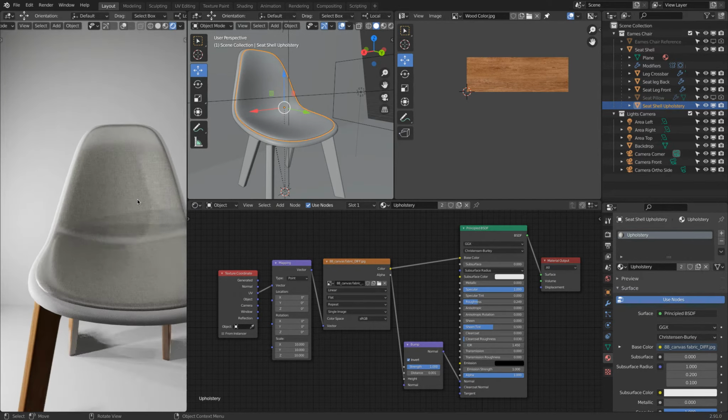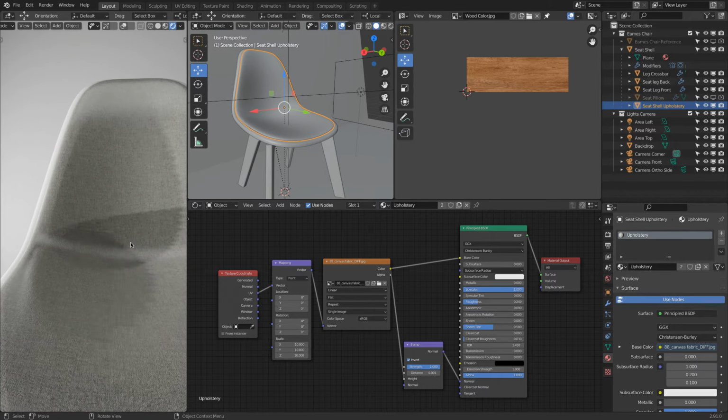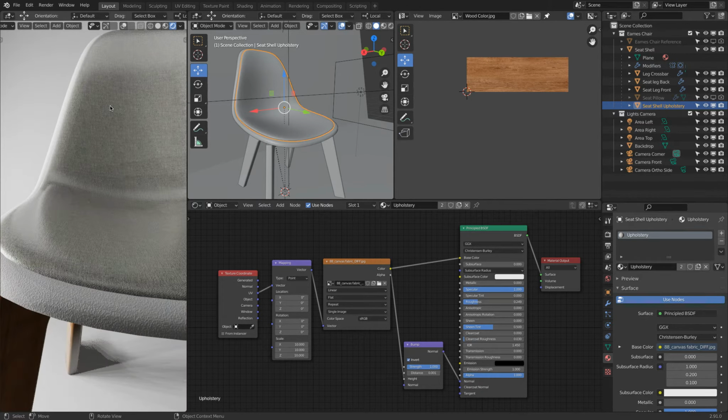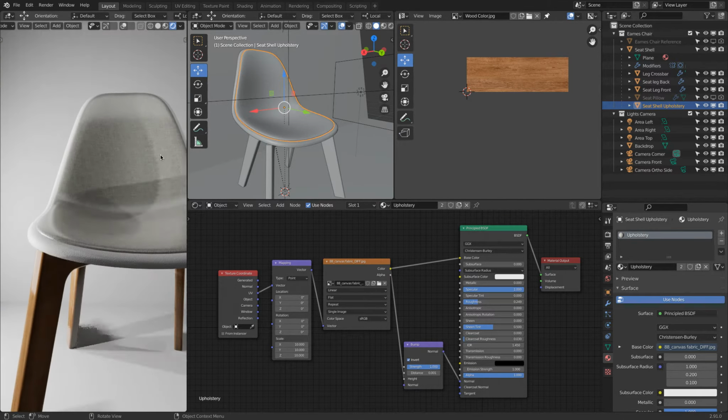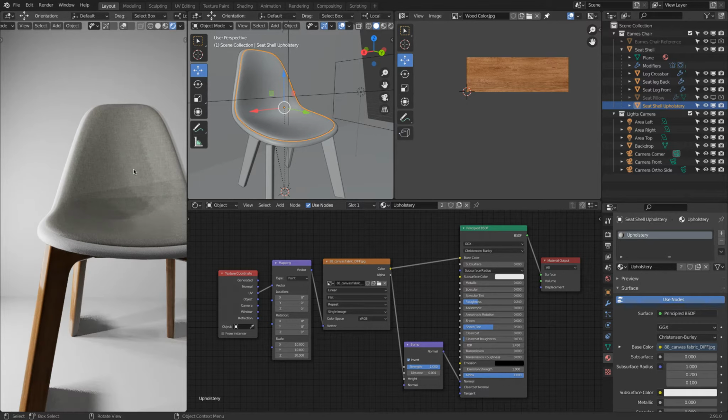And there you can see now we have a very basic canvas texture on it. Currently, because of the reflectivity, this looks more like a vinyl, a vinyl print of a canvas. So if we take this reflectivity and set it to 0, then this will look more like actual fabric.